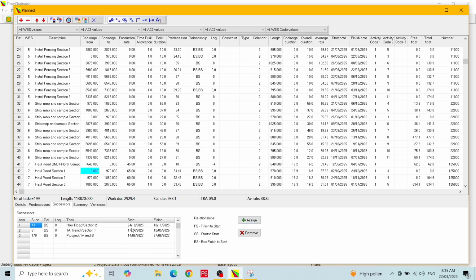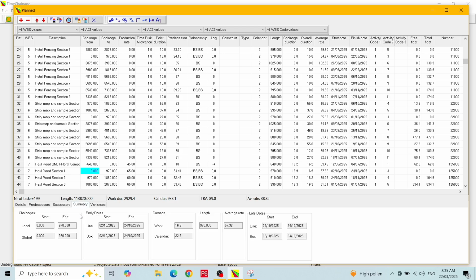Next is the Summary tab. This is for information only. You cannot edit any of the fields. Of particular interest, it gives you both the local and global changes for the selected activity. It shows both the early and late dates, and also both the working duration and calendar duration.